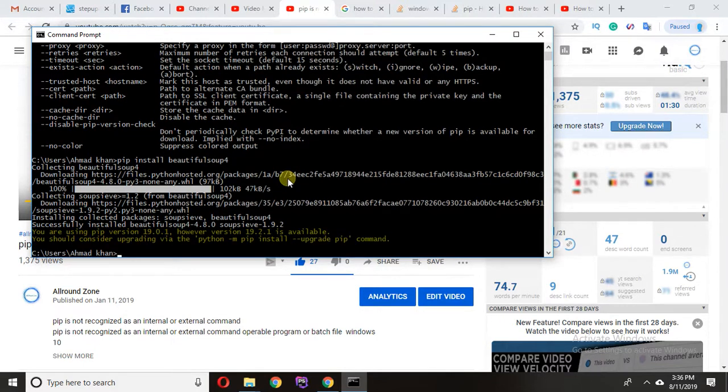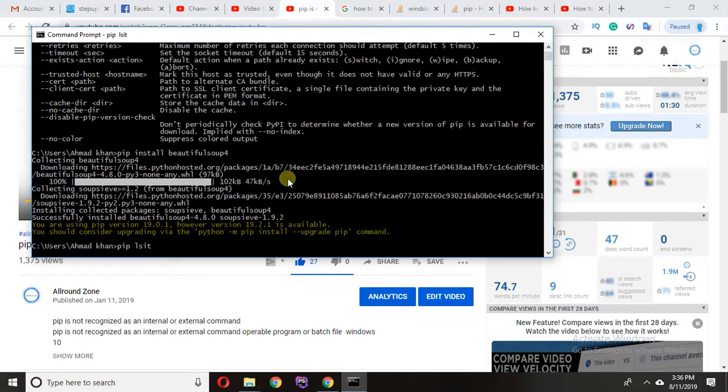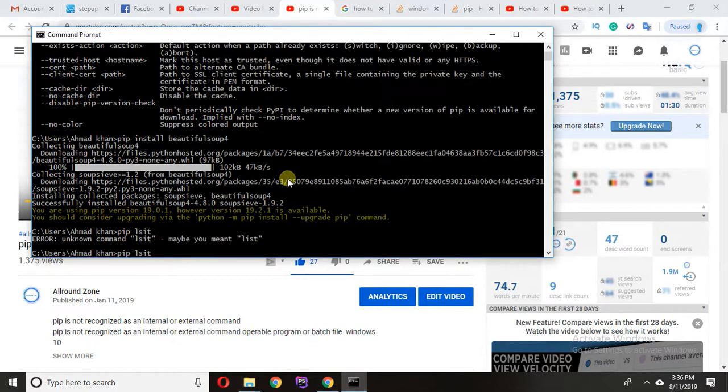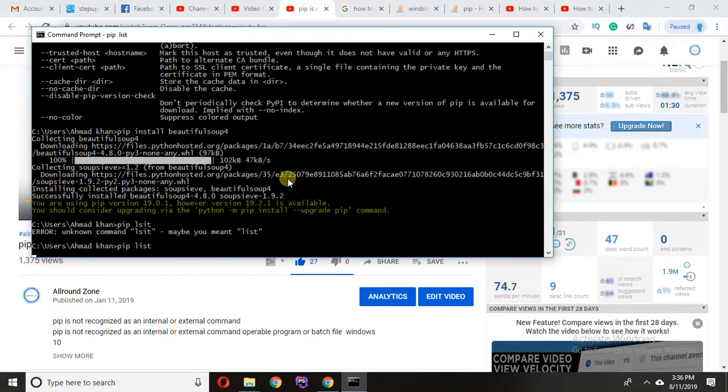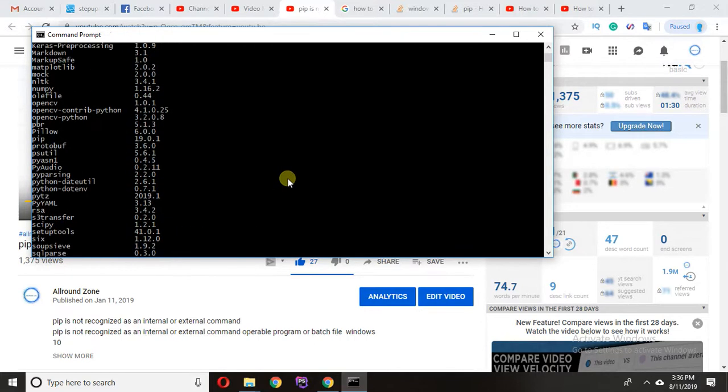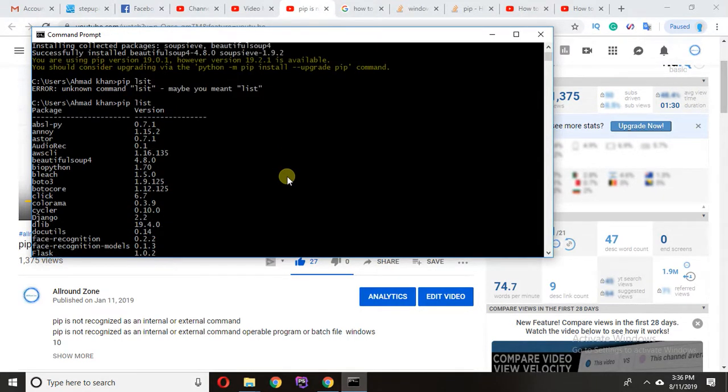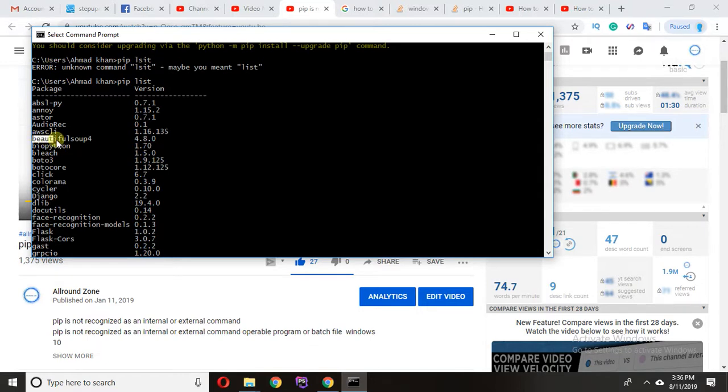Now, how can you check whether the package is installed or not? You can write pip list, and here you can see all the installed packages. You can see here beautifulsoup4 is installed, version 4.8.0. So good luck, guys.